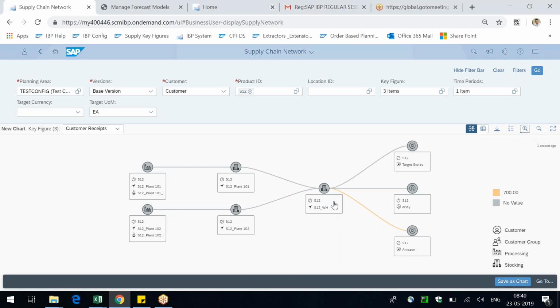And if there is any particular network which is a bottleneck for your business, we can put some filters and view only that particular sub network, and then see how the values are changing, etc.